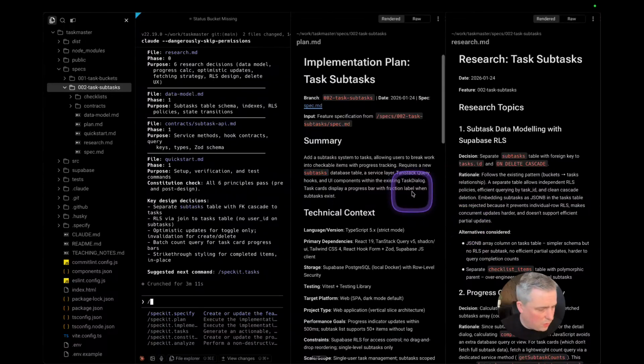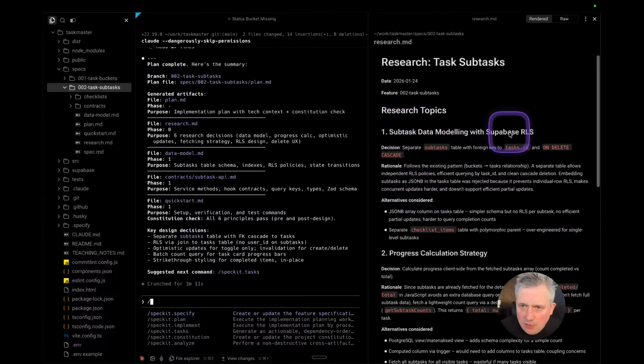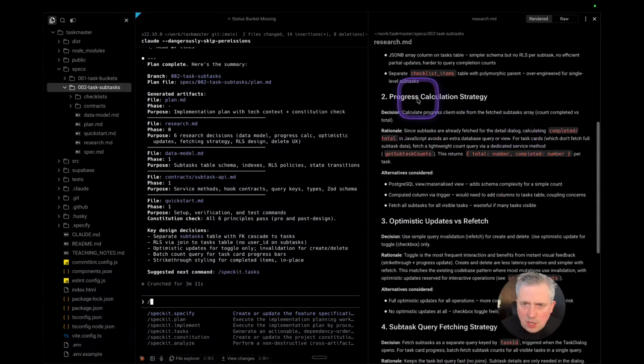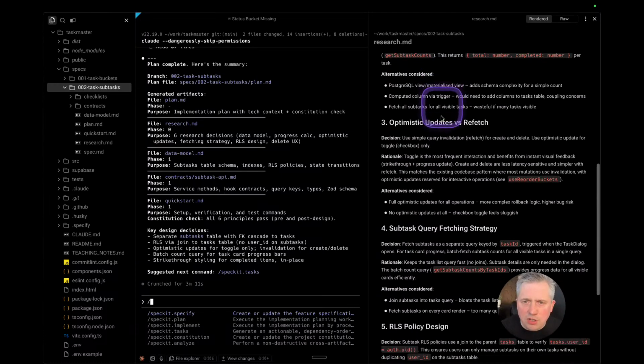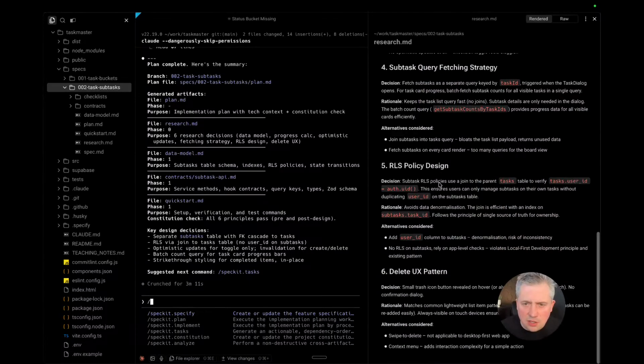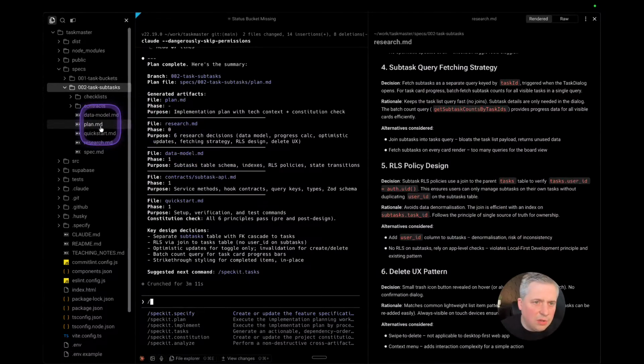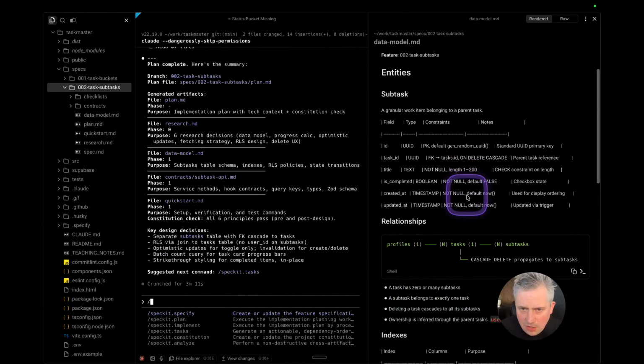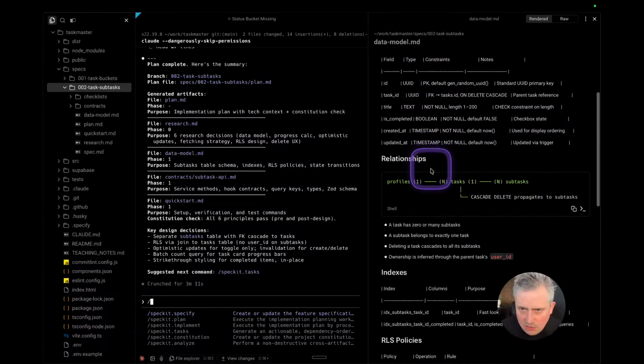The research that it went and did was how to use Supabase RLS, which is a security mechanism. It's looked at how it's going to do the logic for progression. It's gone to see how it's going to get some data. That all looks really good. Then we're going to go through the data model. So this is the changes it's going to make to the database. So that's the database as it currently is.